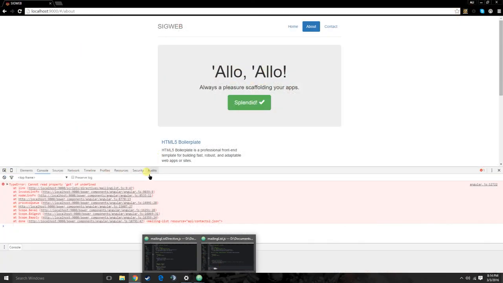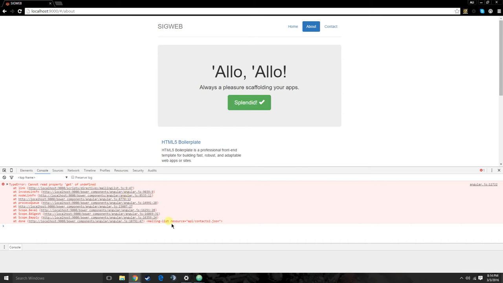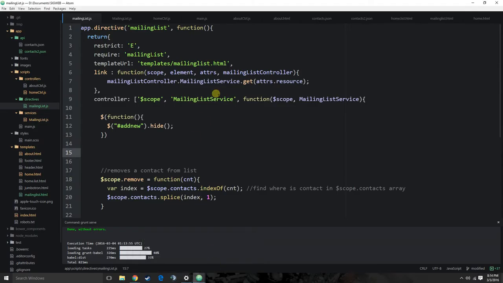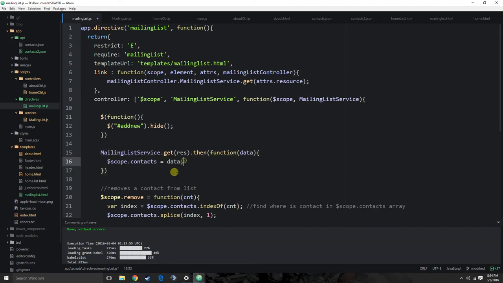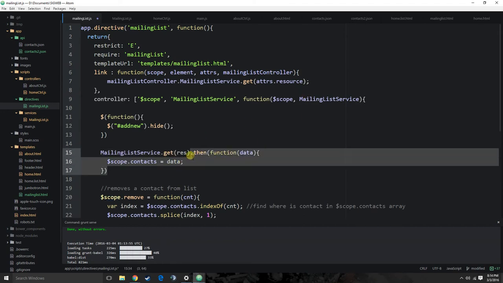Okay, so it says cannot read property get of undefined. So even though you're calling mail list service, it doesn't understand. Even though you have the controller, it gets linked to this controller, mailing list service doesn't understand what to do. You know what? Let's try this. Maybe it'll work. And then maybe it'll work.